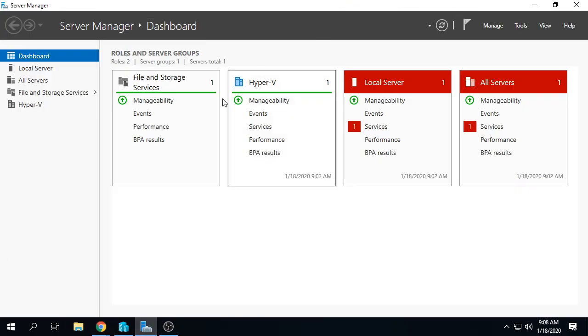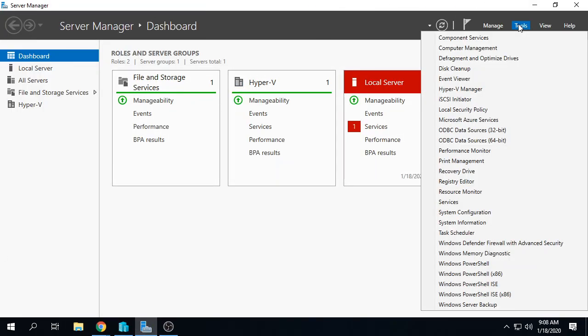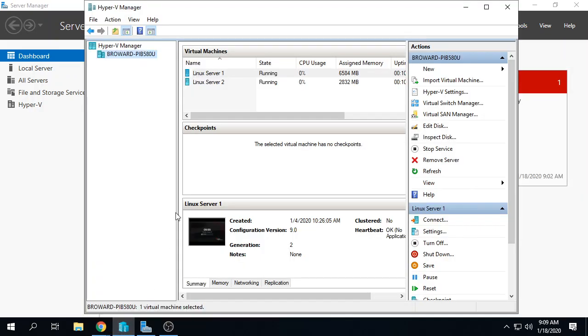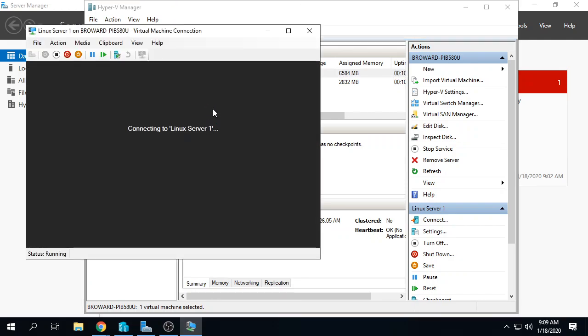If you have your server manager up here, go to Tools, go to Hyper-V, then double click on Server 1.